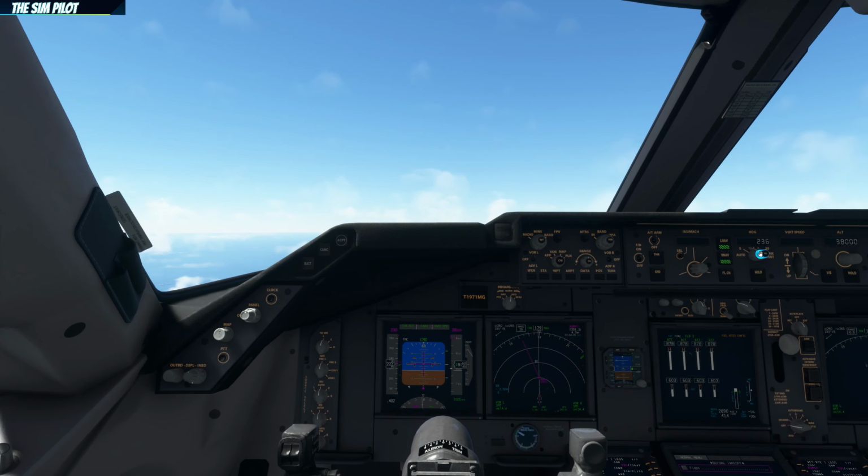I'm gonna make sure the heading bug is synced all the time. This is very important when you are flying with airliners. There are no failures in this, but if something goes south, this might be your lifesaver. If you lose LNAV, for example.